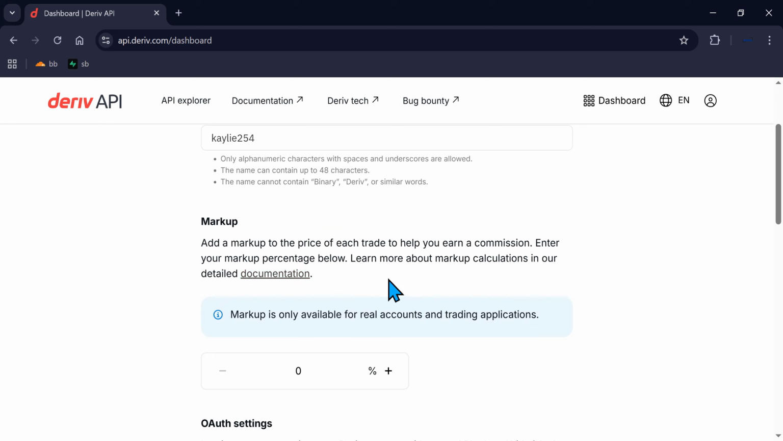Markup is like getting some percentage from the trader that is using your site. For example, in this case, you can leave it as 0. So when it's 0, the traders will get the same payout as they get on Deriv. But when you put, for example, 3, then that means whatever payout they are supposed to get will be 3% less than what Deriv was supposed to give.